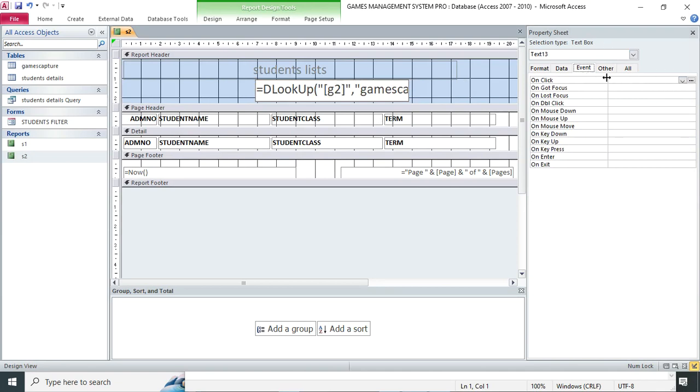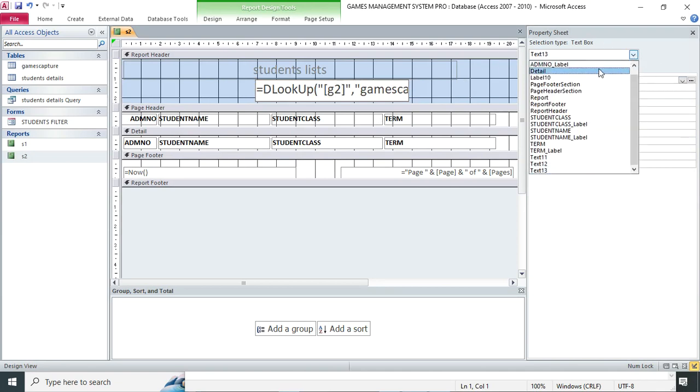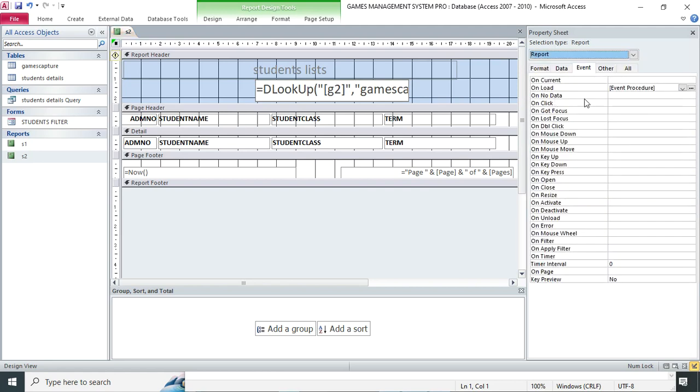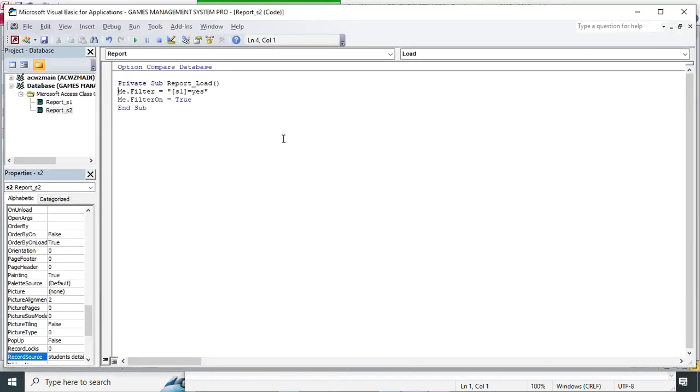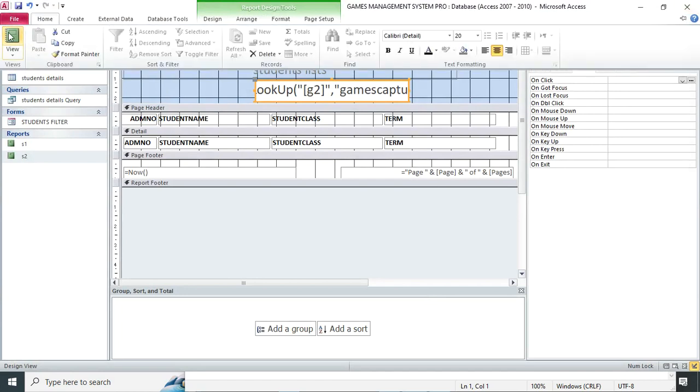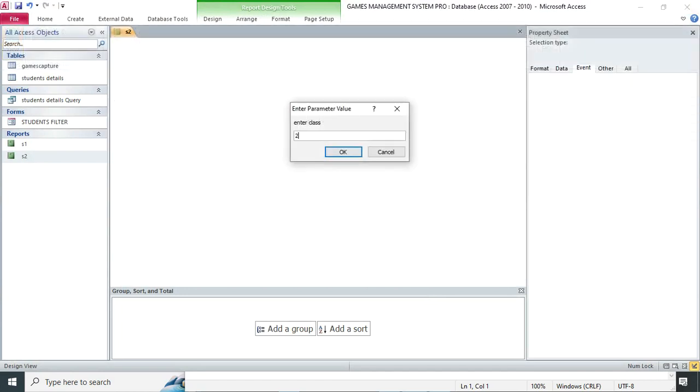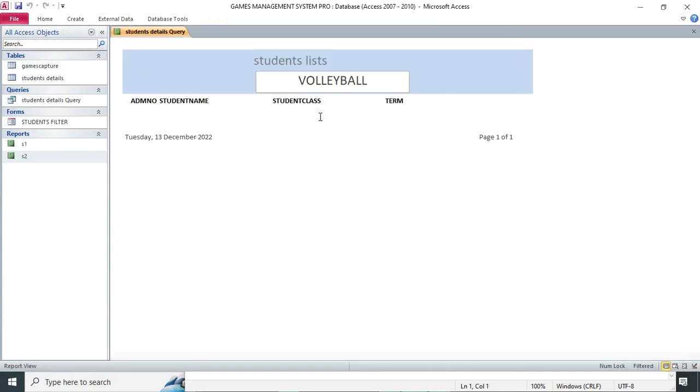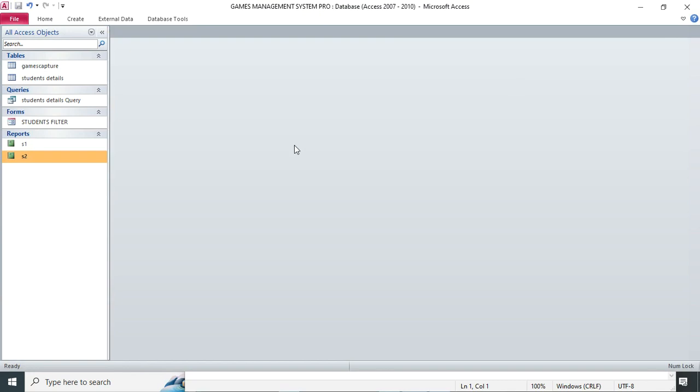But on load here, choose report. On load this becomes 2. So that becomes 2. That means this one will read the next game. So when I run, this is 2s. This one will read volleyball. You see now it is reading game 2 and really filtering game 2.